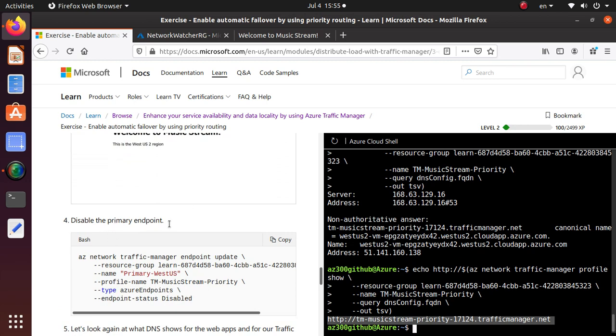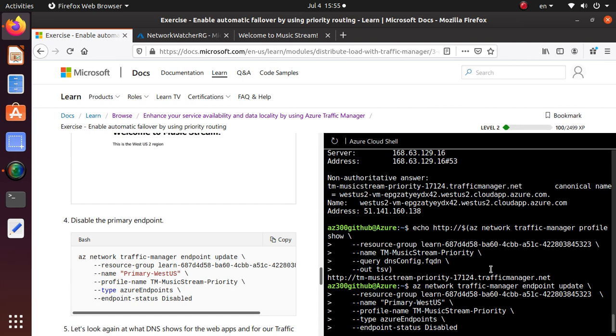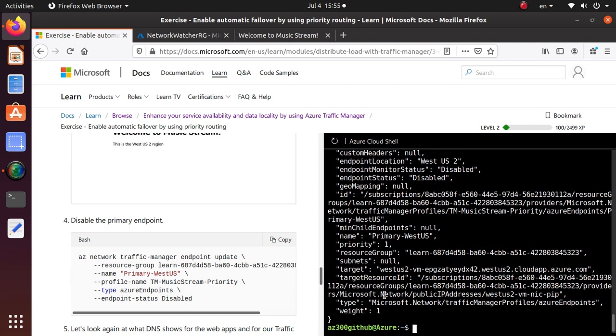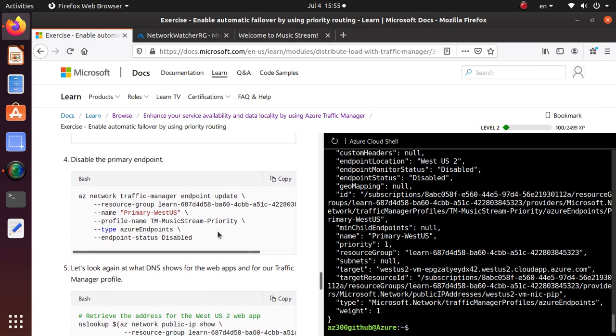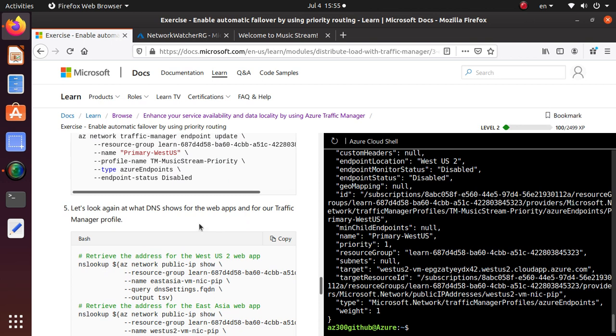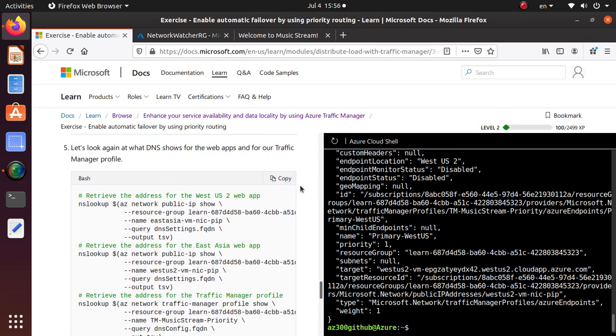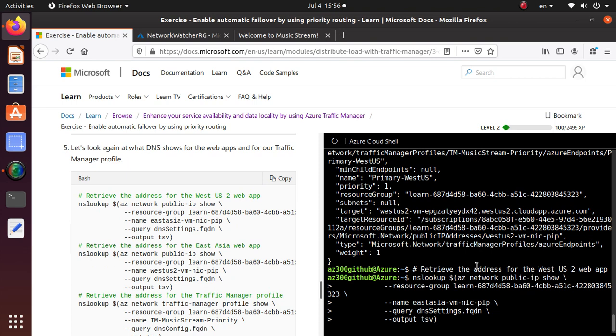Now disable the primary endpoint. So we can disable the primary endpoint like this. Okay. So if we disable that, what do you think is going to happen when we try to go to the other network? So let's look at the DNS show of the web app for the traffic manager profile. So let's do all of that.